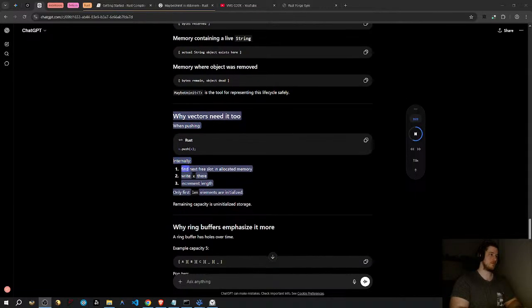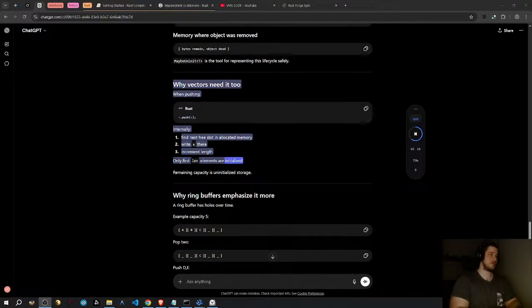Why are vectors needed to do this when pushing internally? Find the next free slot in allocated memory, write x there, then increment length. Only the first len elements are initialized. The remaining capacity is uninitialized storage.